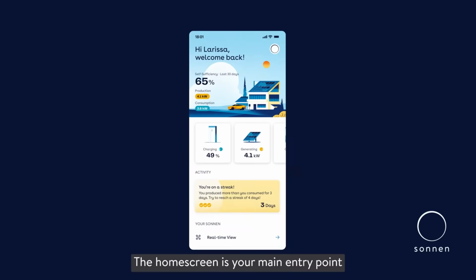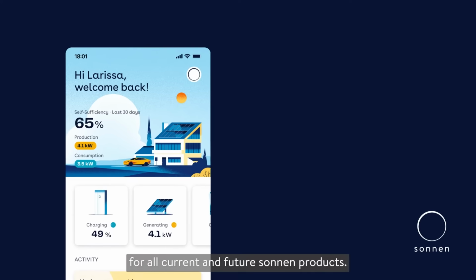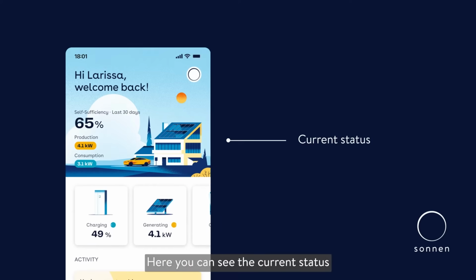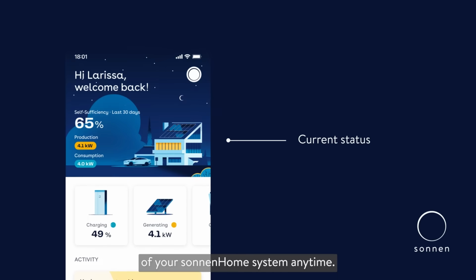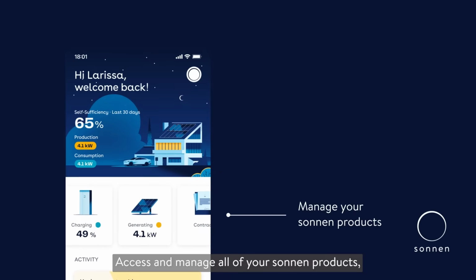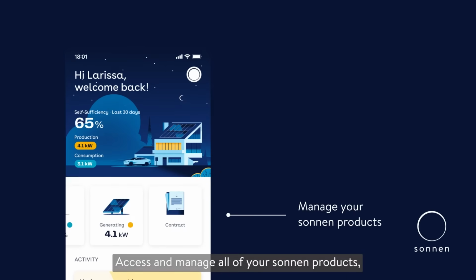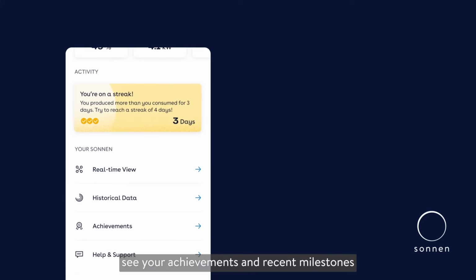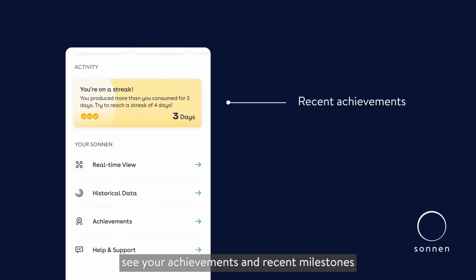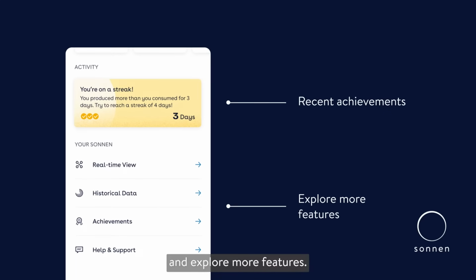The home screen is your main entry point for all current and future Sonnen products. Here, you can see the current status of your Sonnen home system anytime. Access and manage all of your Sonnen products. See your achievements and recent milestones and explore more features.